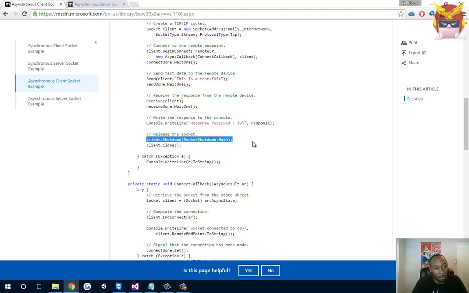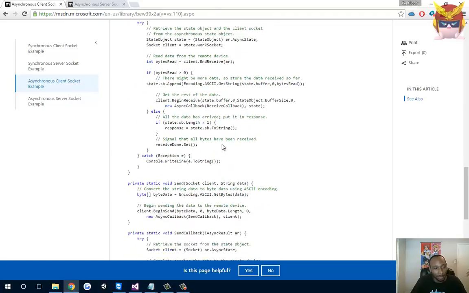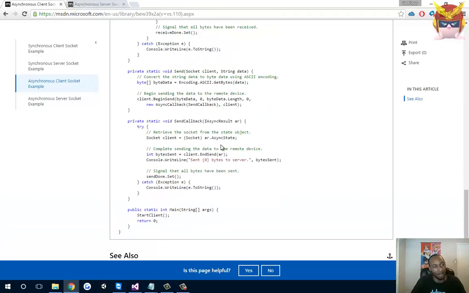But since we received everything, because the world is perfect, we'll shut down the socket, shut down sending and receiving, and then close it out. And by George, we have a server-client system. That's asynchronous.